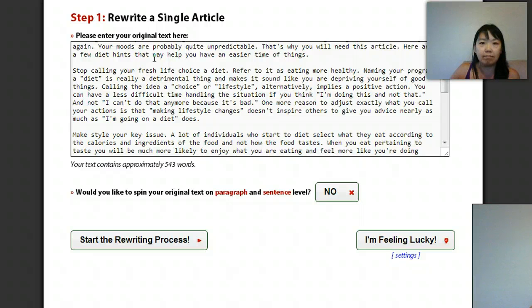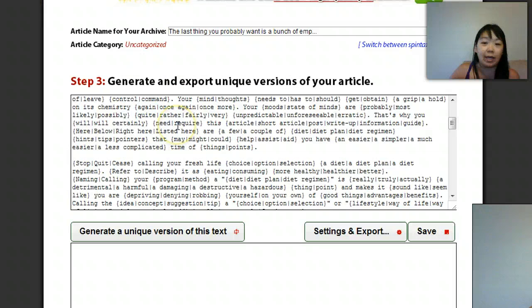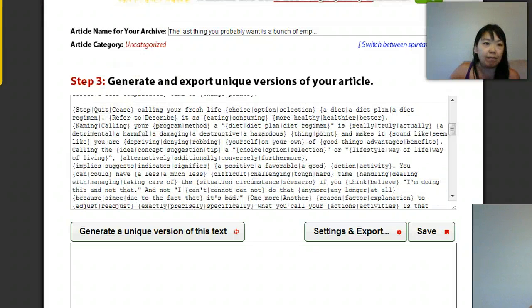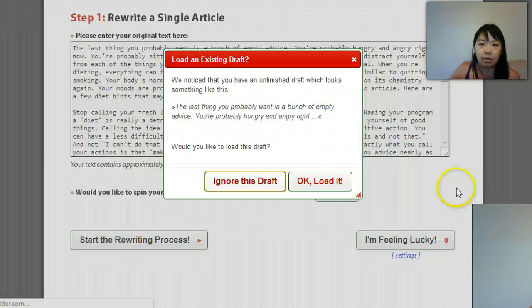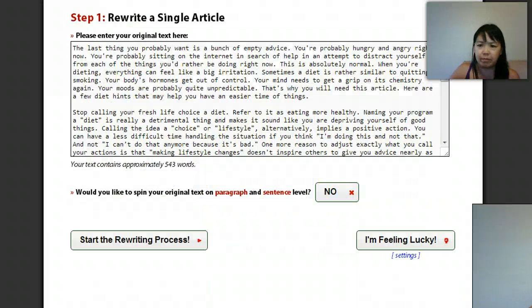It's more like, let me see, okay, here. I don't know why the computer did that, but basically, it uses the algorithm and the software to figure out what some synonyms are.